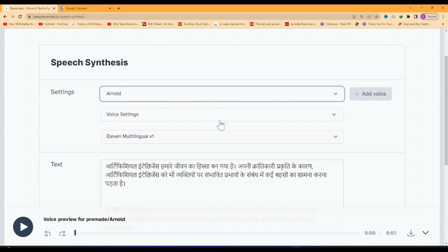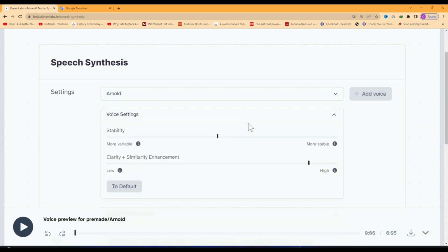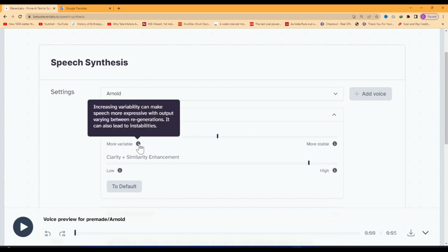Next, we have a few voice settings, which give you the chance to tweak the parameters to a certain extent as per your wish, as per your needs. For example, the first option is stability. Now, what exactly is stability? You can just hover the mouse over here and see it has 2 options. Either it can be more stable or it can be more variable.